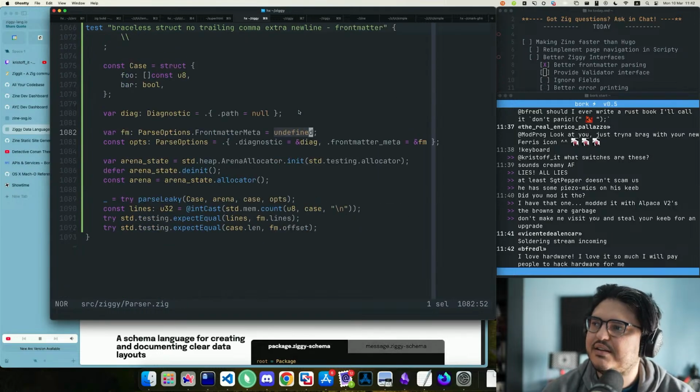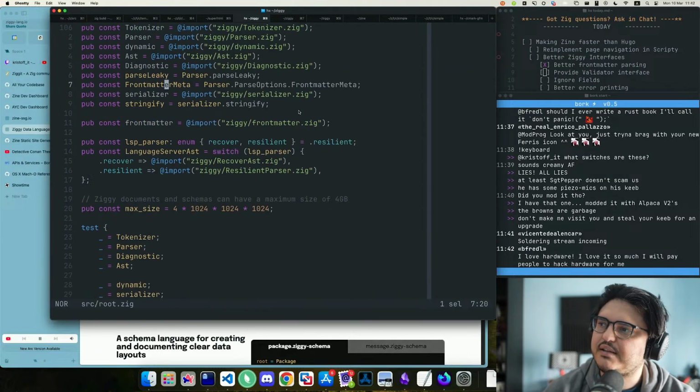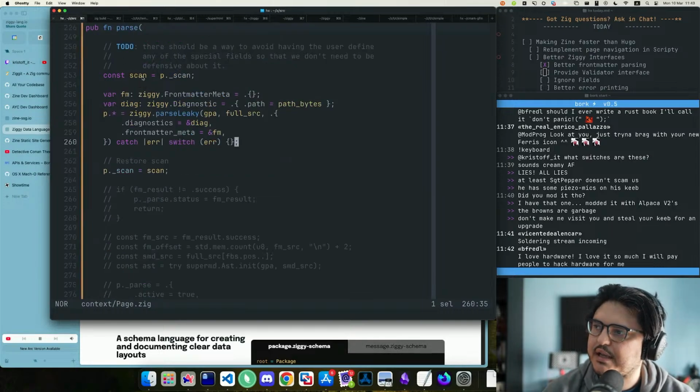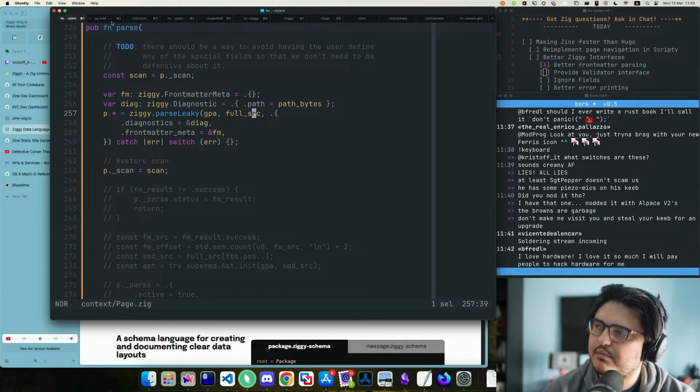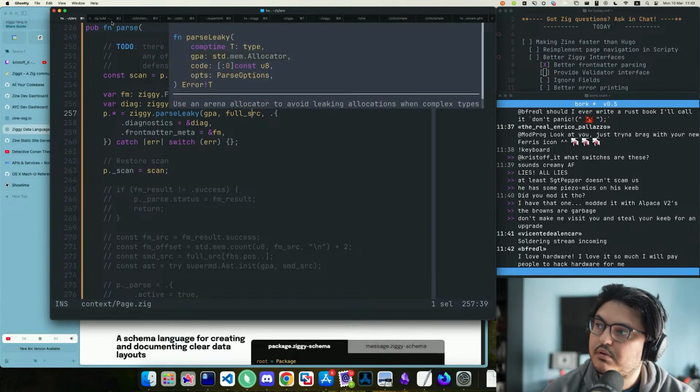Although, you know what? Let's leave it undefined. I think leaving this stuff undefined in tests is not a bad idea because it's gonna catch mistakes. In this case, this is fine. Although default could be undefined also for us. But anyway, okay, so this is done. What's the next problem? Accepted for arguments, found 3. Oh, we're missing the type.